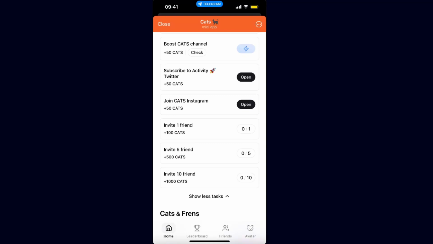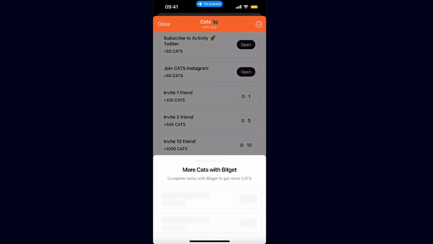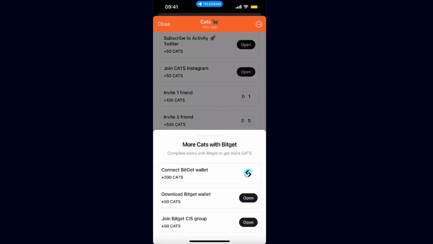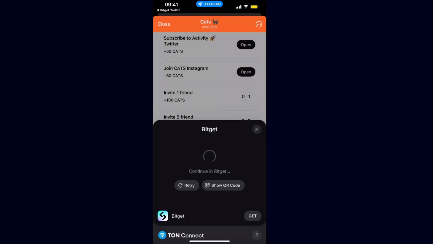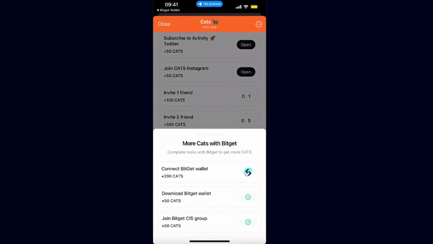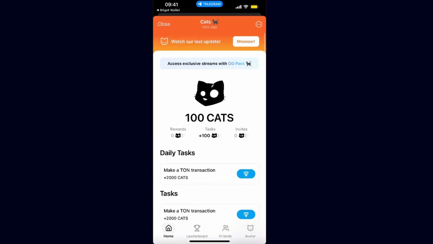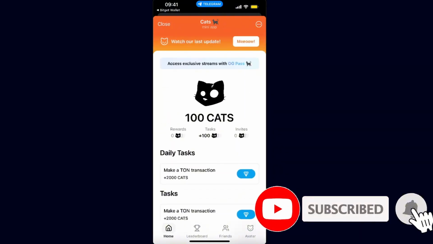If you would invite like 5 friends, you would get 500 cats. So you can also share your link somewhere and invite your friends. You also need to connect your BitGet wallet. So you want to go ahead and click complete. Now, once you connect your BitGet wallet, you will get 200 cats, and so on and so forth. So basically, you complete all of these tasks, and after some time, they will do a withdrawal too. So we have to wait.